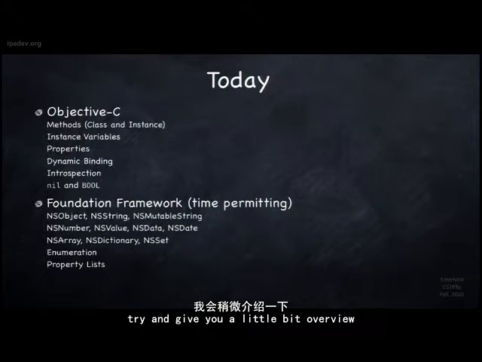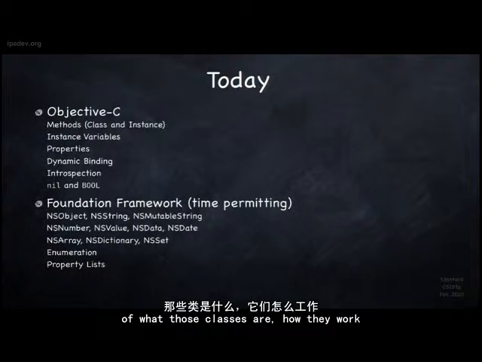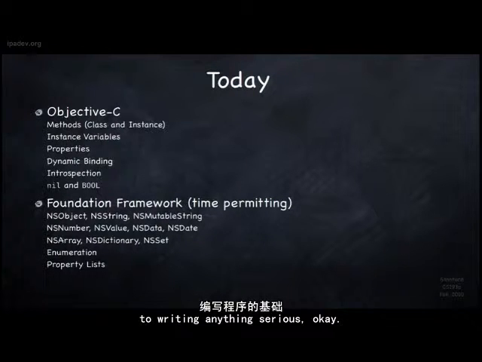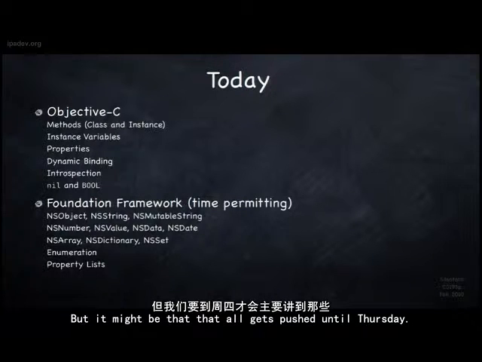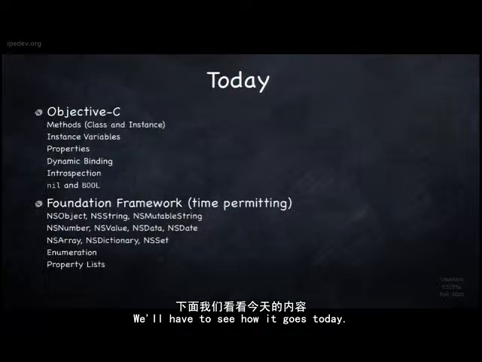I'll try and give you a little bit of overview of what those classes are, how they work, because they're really fundamental to writing anything serious. Okay, so we really need to know that. But it might be that all gets pushed until Thursday. We'll have to see how it goes today.